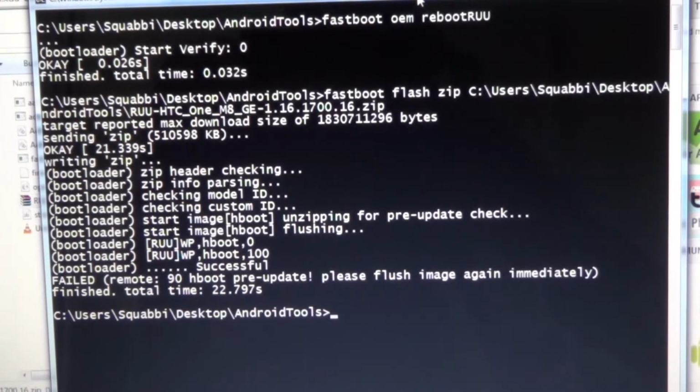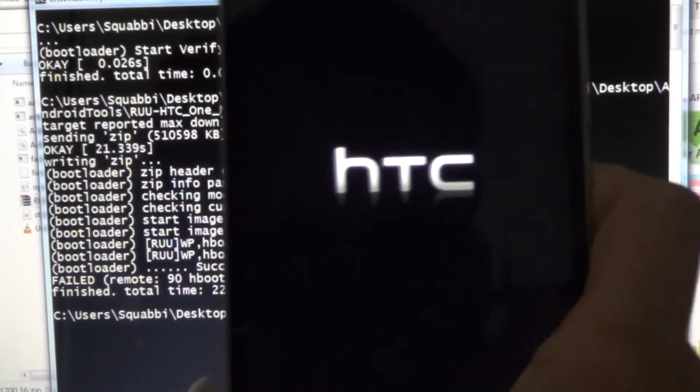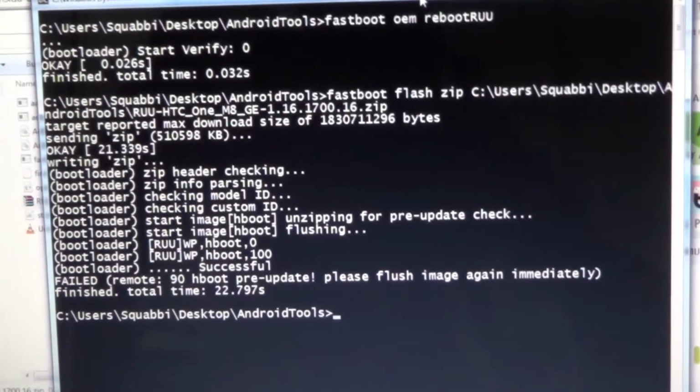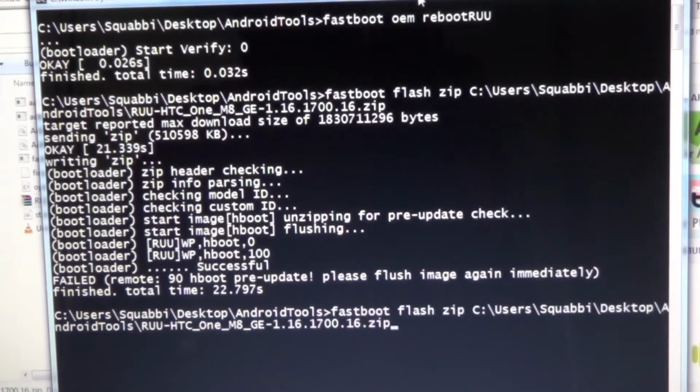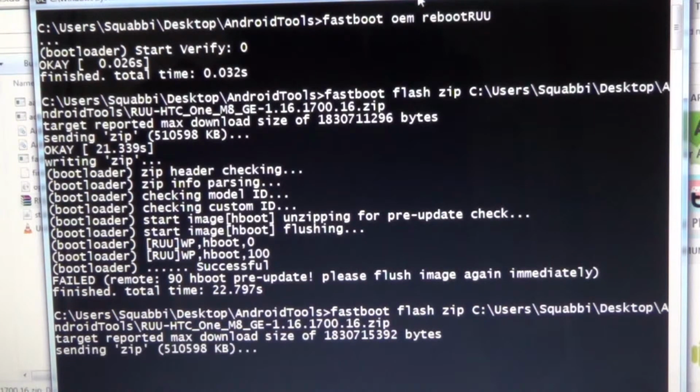Once you see this, your phone should reboot back into the HTC logo, the silver one. All you have to do is type in the same command. There's a shortcut in CMD: you press F3 and it'll put in the previous command for you. And we'll just press enter again. And this will send the zip up, check everything, and then flash it fully this time. And this will take much longer than the first time we did it.